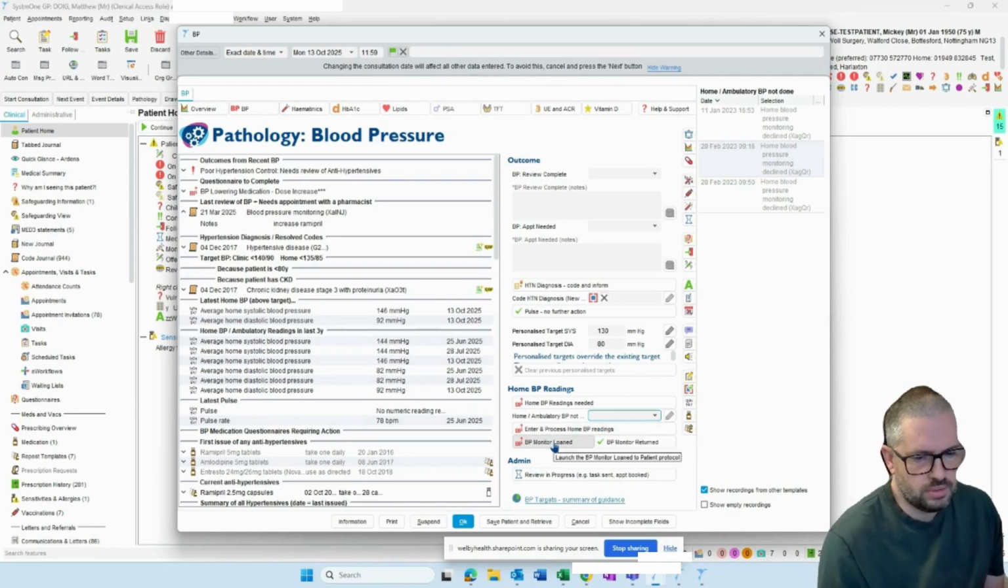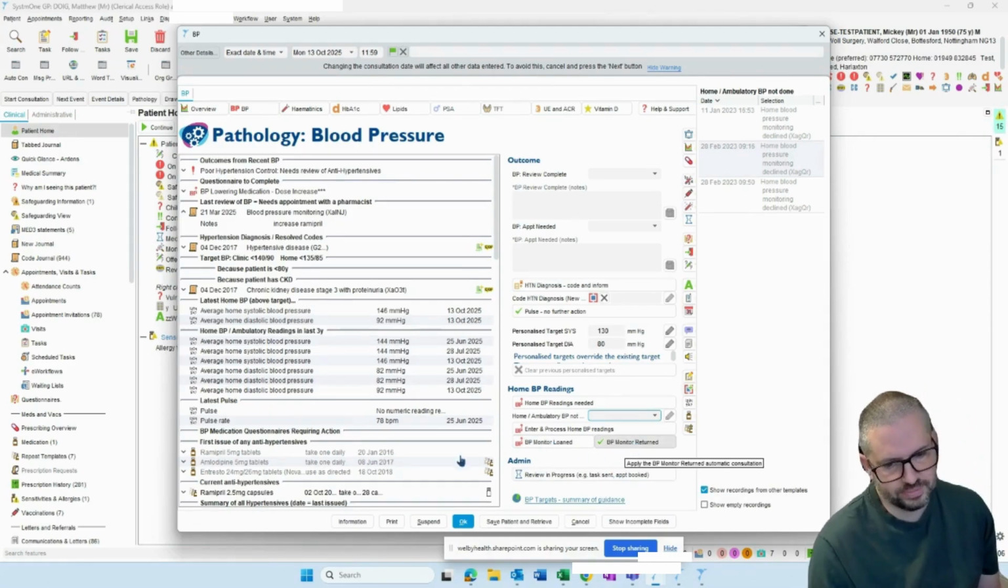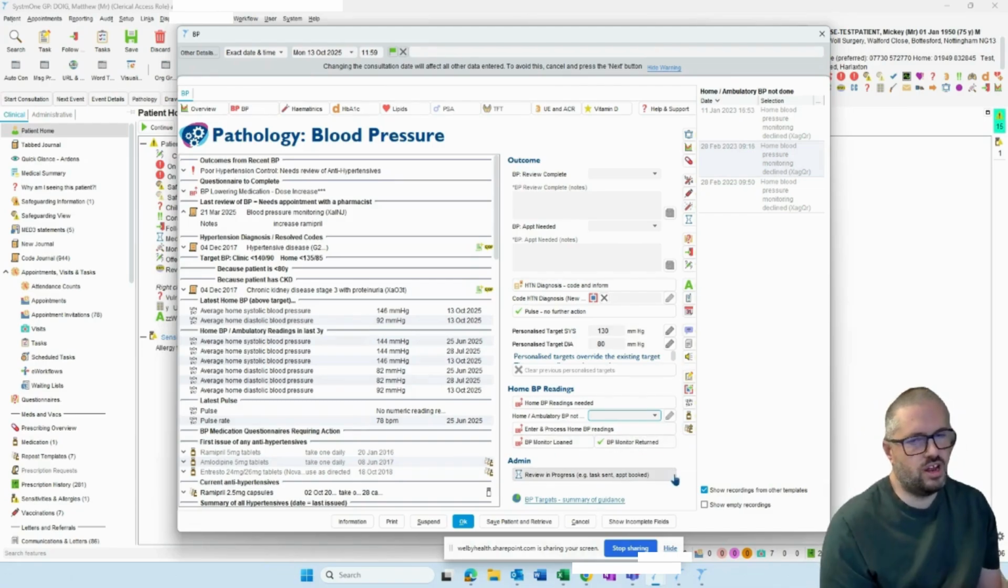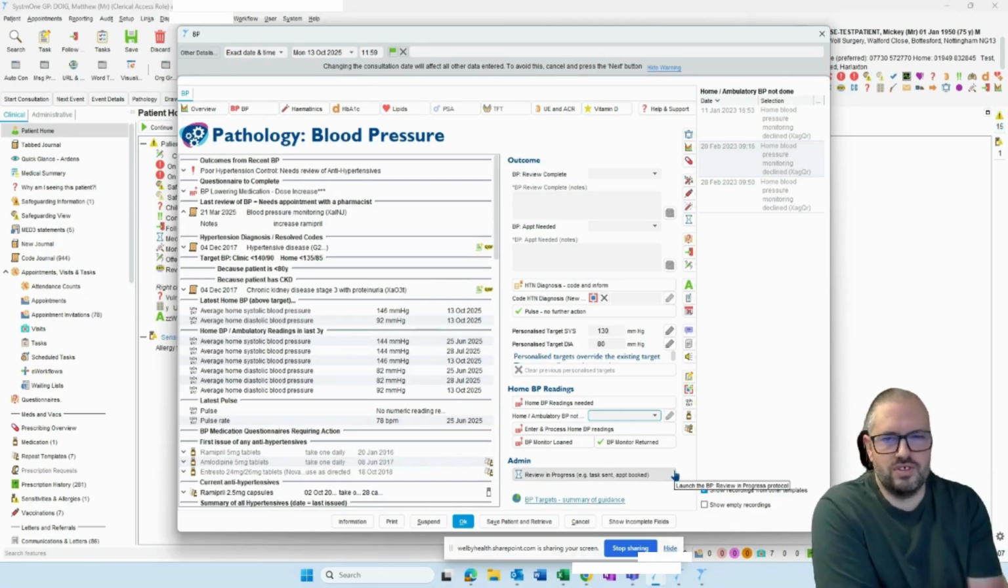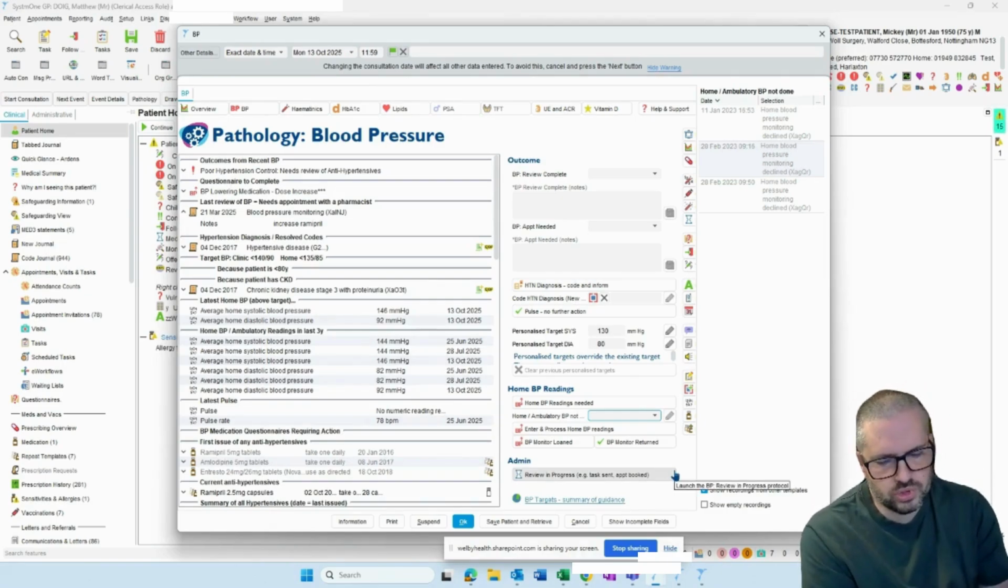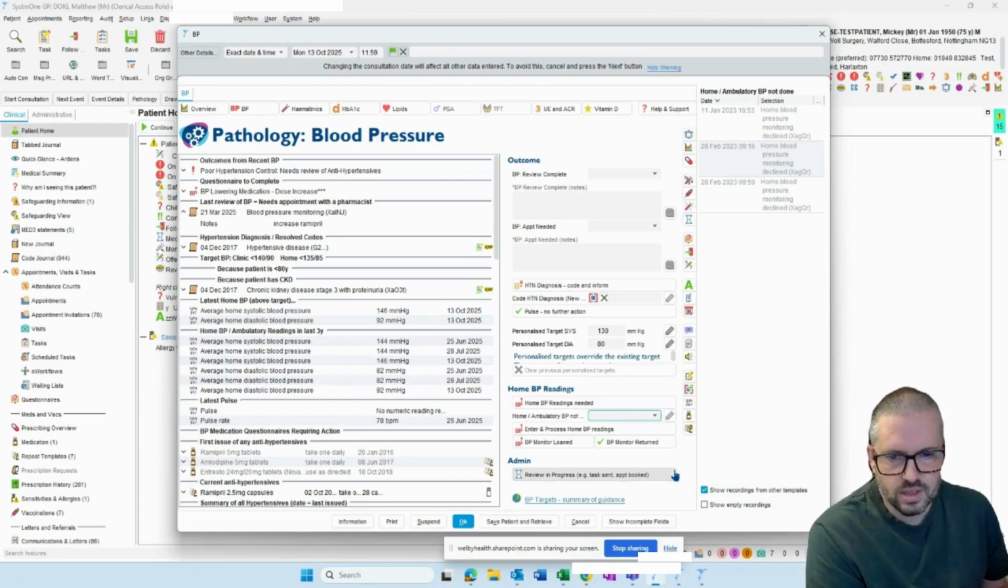This will record that home BP has been loaned to a patient, and this one for the BP machine has been returned. Again, not all of that will be relevant, but there are things that you may find useful. Plus, again, standard for all of these, the button to put that the review is in progress, and that will take them out of the clinic review reports for 4 weeks.